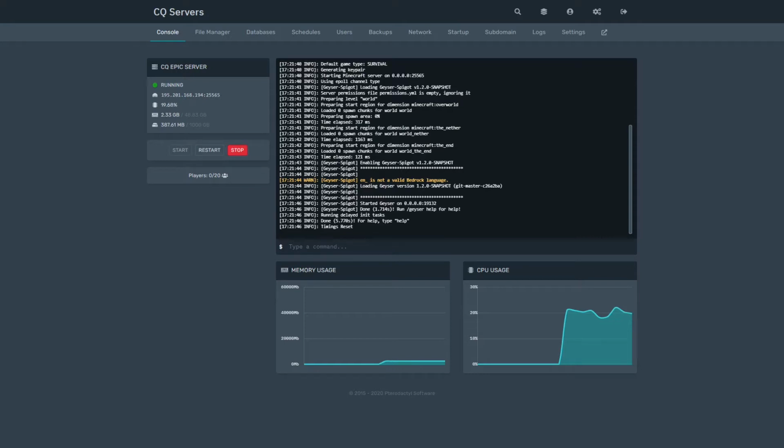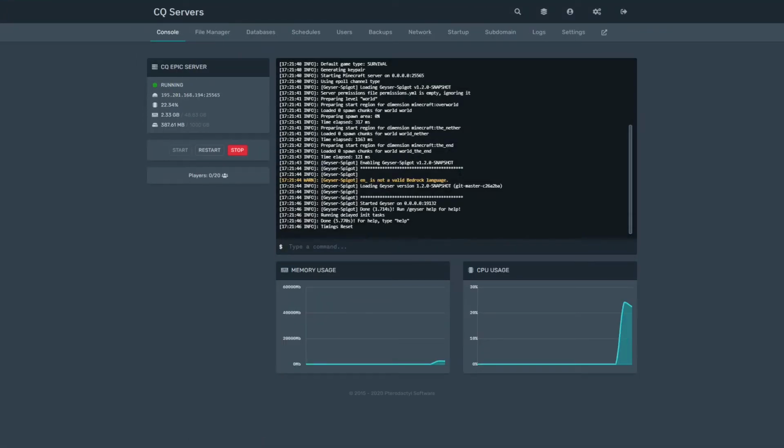In today's video we're going to be looking at how to navigate the CQ Service Control Panel, or our modified version of Pterodactyl. So with our current panel, first of all you're going to be seeing a screen like this. So here's my two servers. We're going to be going on to our server here.